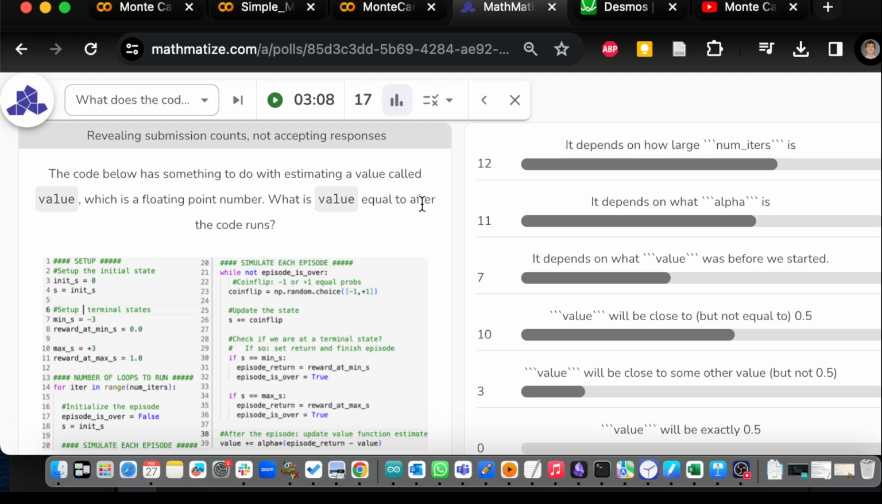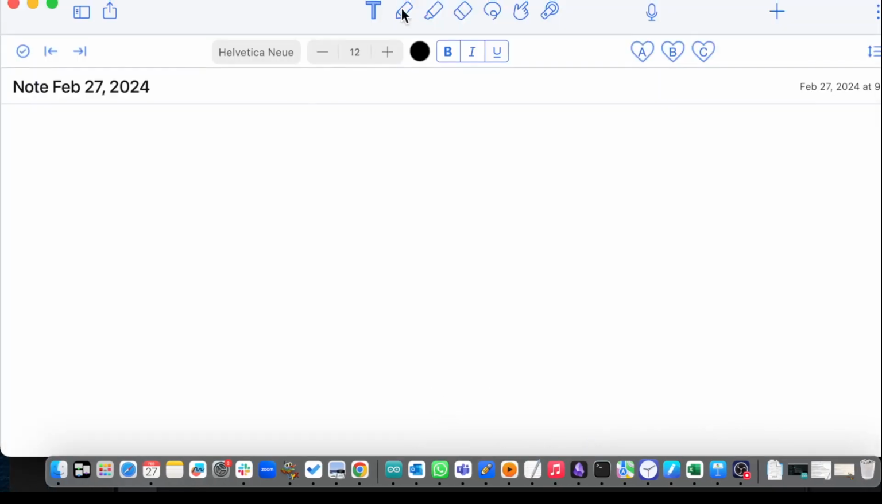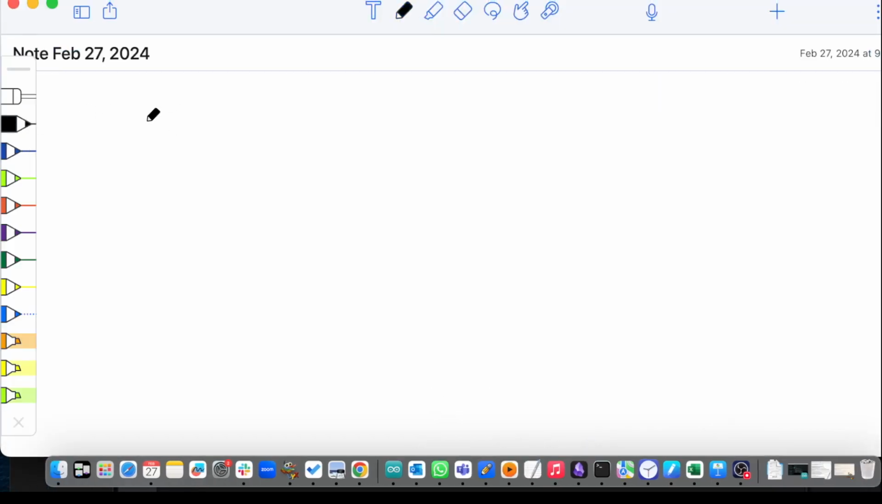This other one is a little tricky. It definitely does depend on what alpha is. This is this zany thing: we're not taking the actual average. If we were taking the actual average, then it would only depend on the number of iterations. But we're doing this constant alpha MC, and so it will also depend on alpha. The way I always remember the connection between alpha and the number of iterations is the relationship that we saw last time.